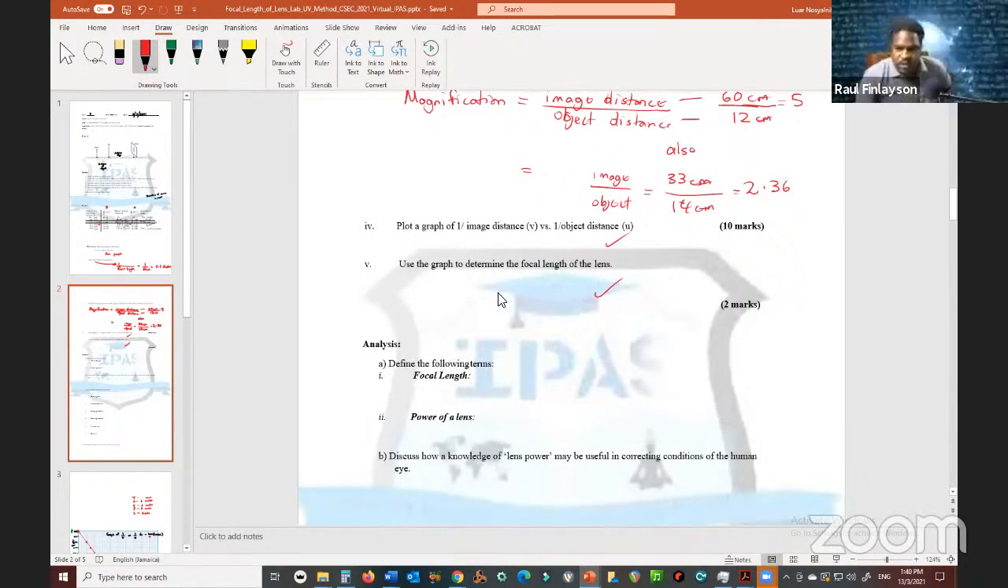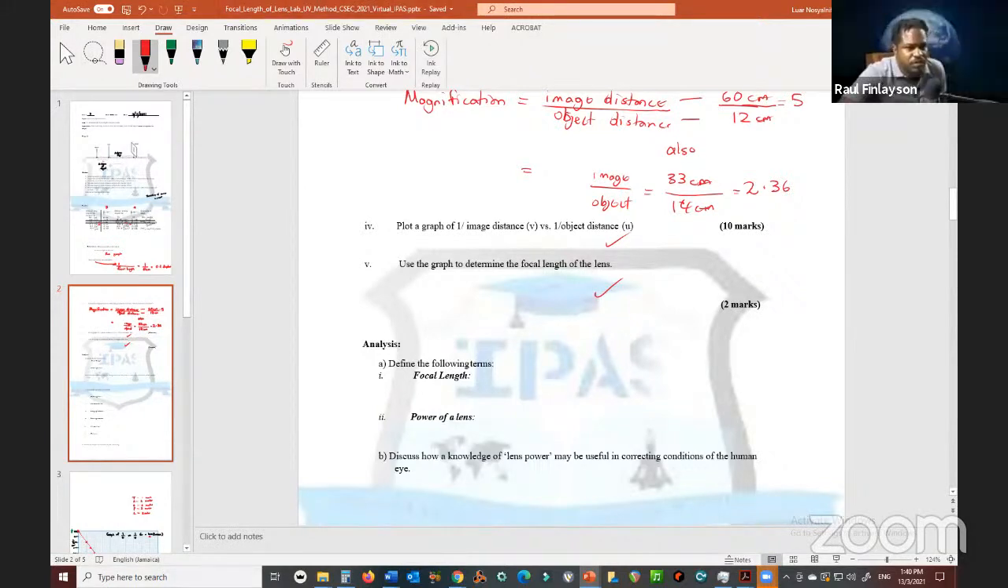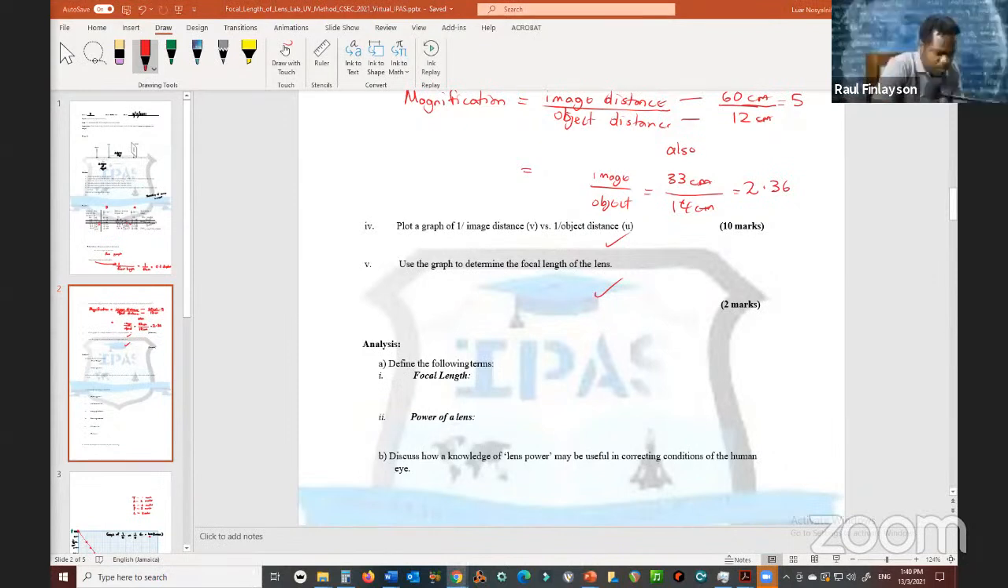These are things that you would know. Focal length. I'm pretty sure persons know what focal length is, the definition. Yes, sir. But the power of the lens. Let's look at power of lens. I was going to take it off now, but yeah, power of lens.